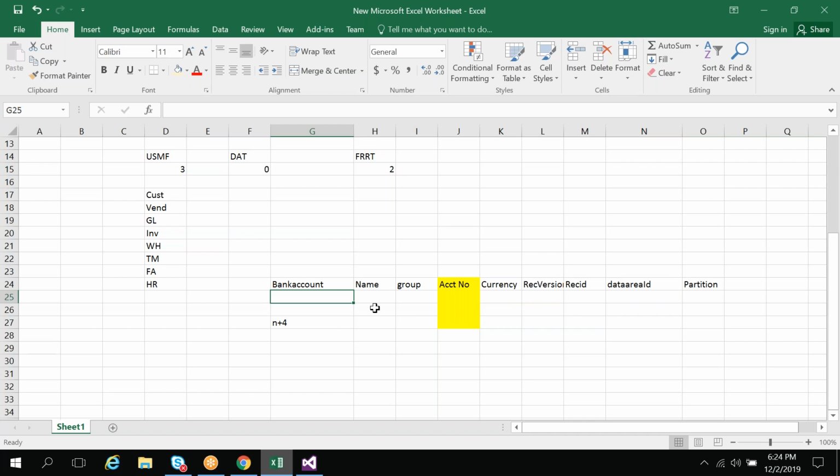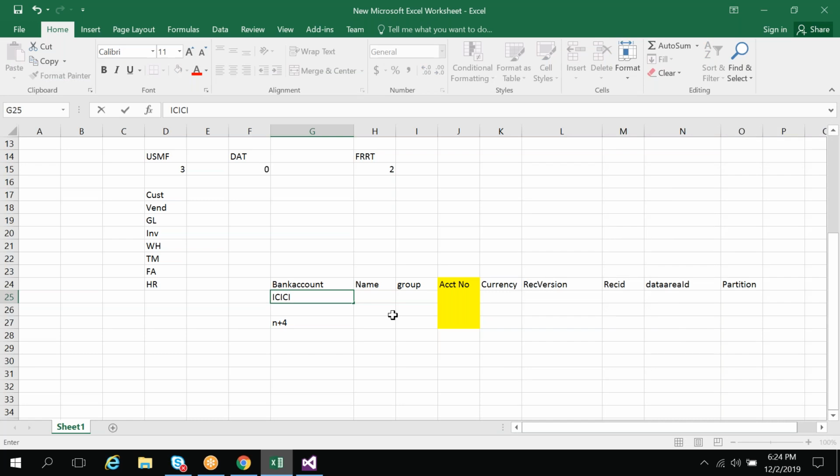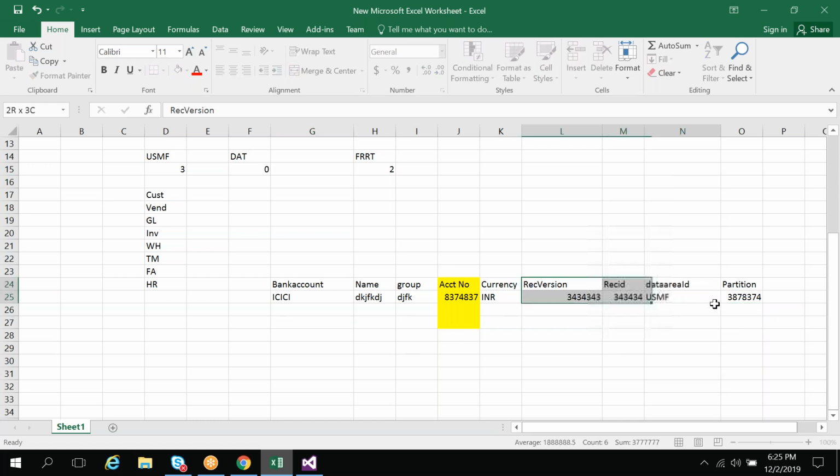For example, I'm entering a bank record. Let us assume that this is the exact table in our system. For example, I'm entering a bank account: ICICI bank account name, some group, account number, currency INR. That's it. Once I save the record, automatically the system will generate record version, some number, record ID, some number, data area ID, the company in which you have entered this record, USMF, and partition, one number. That's it.